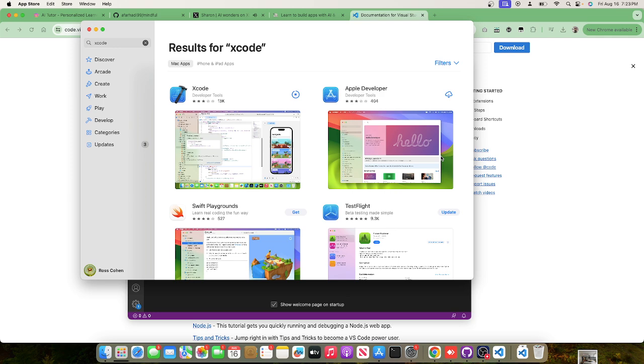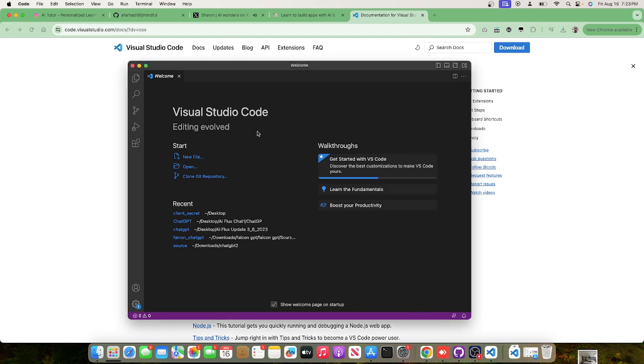Now you guys are going to notice something like TestFlight here. You want to have TestFlight on the phone that you're testing on, because that's eventually where we're going to end up.